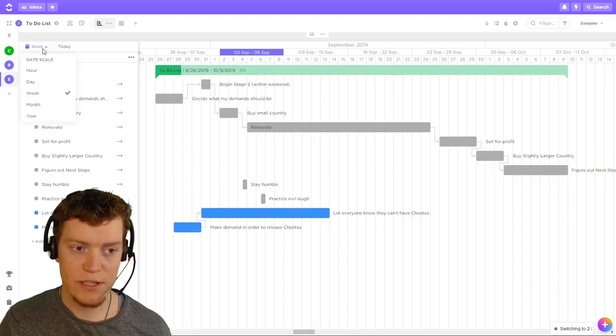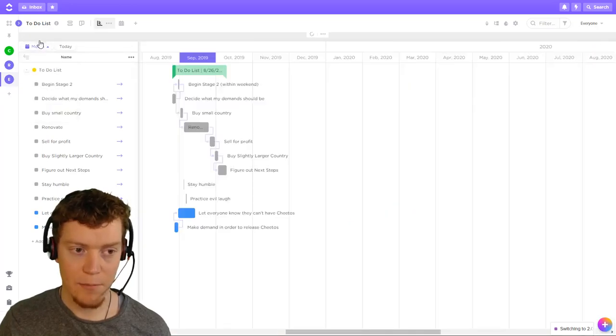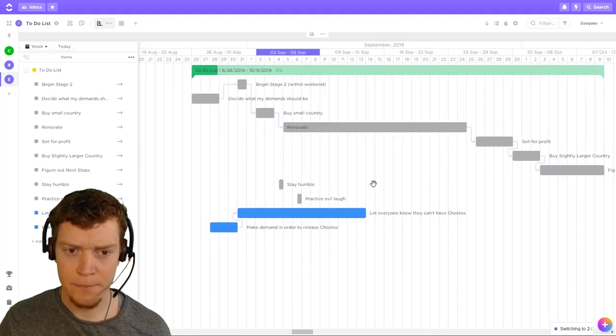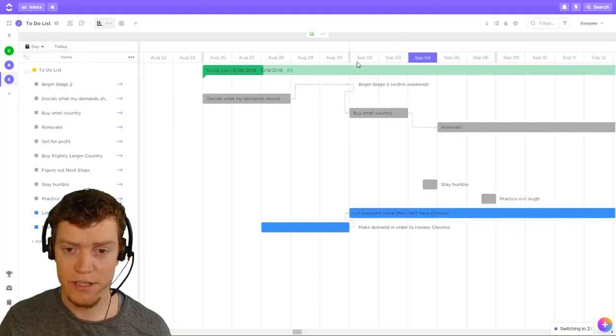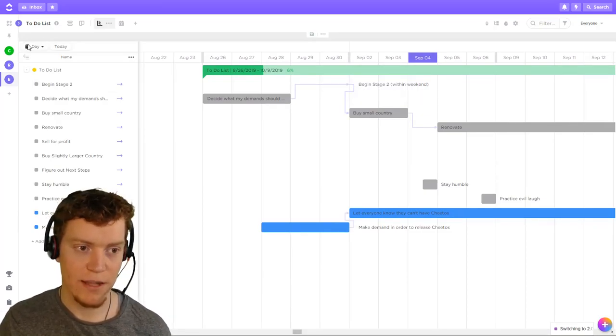Now we can change the time period. So we can go from the biggest as year. We can see what's happening across the years, months, weeks, which is probably where I normally sit, and days, which is also very handy. Now you will notice in days that it has cut out the weekends. You can put those back in. I'll show you that later.